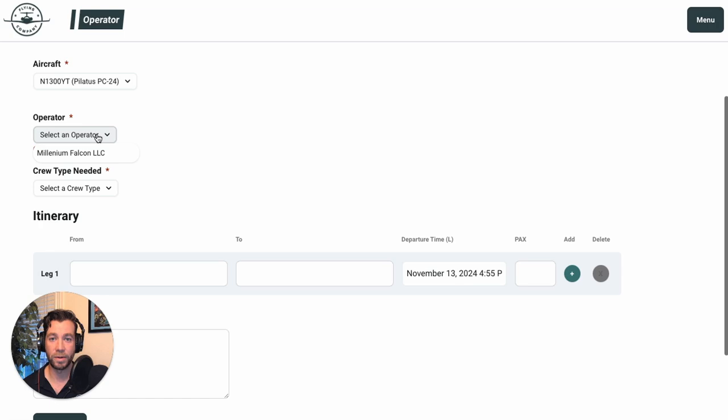Next is the operator. So again, we're kind of talking about the operator/lessee here. This is going to be who has operational control over that itinerary, because it's very important for the pilots to know that, especially contract pilots who are not already familiar with your operations.